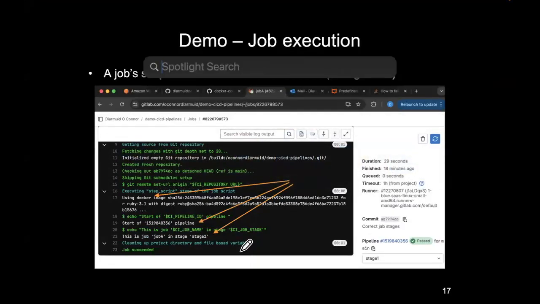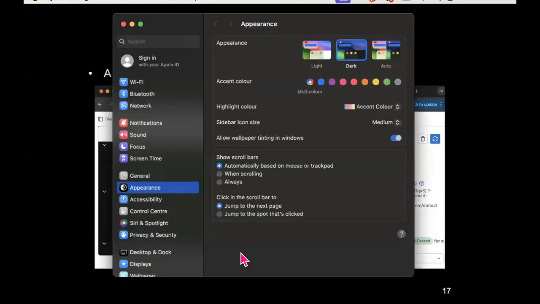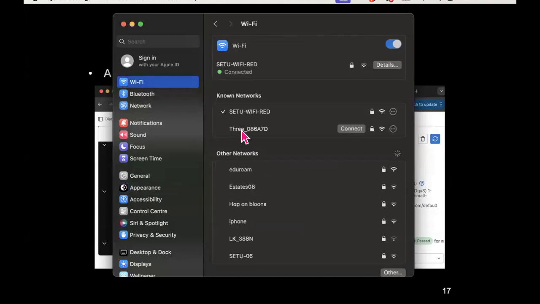just while that's working, if I check my local network, because I'm on the set to red network, just in case it does go down, I have an alternative network to bring up. Hopefully it won't. Okay, back to GitLab.